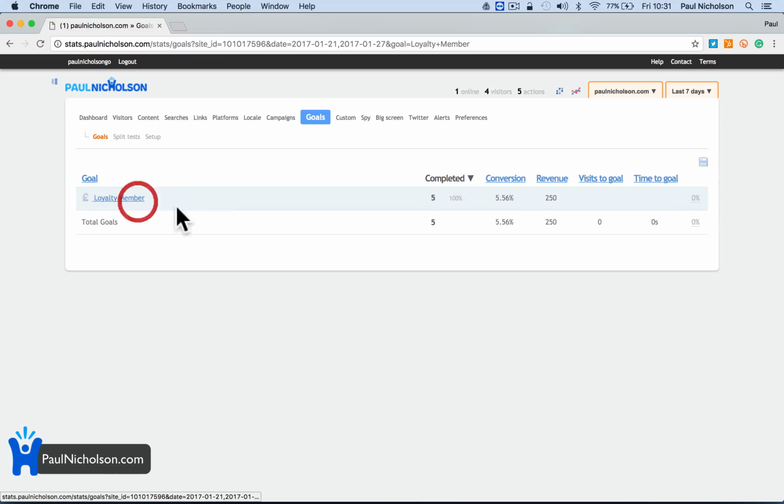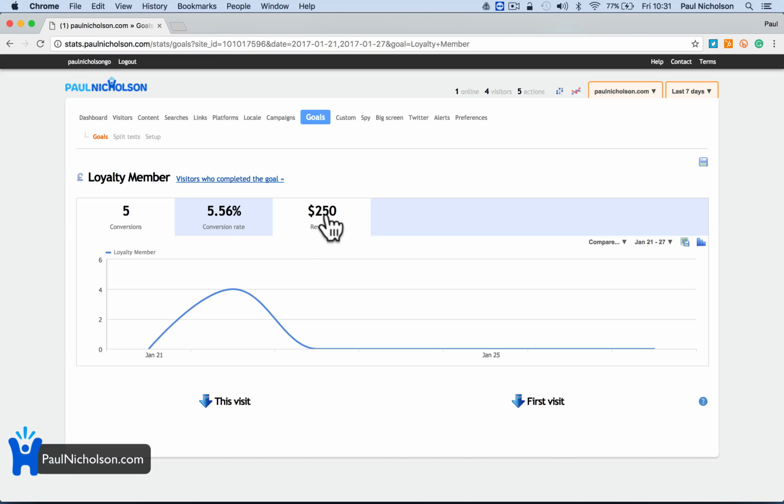It's showing you 5 people, and this is just a test thing. So revenue: if you say it's a £10 page, every time somebody gets to that checkout, you can say that there's a revenue there. So interesting, good. It's a good tool to use.